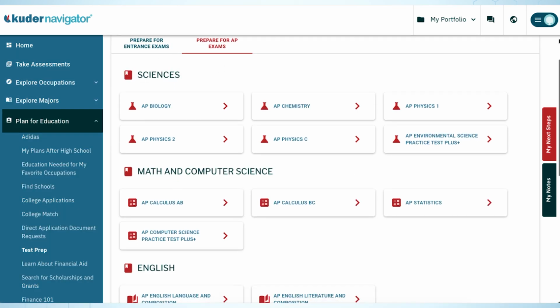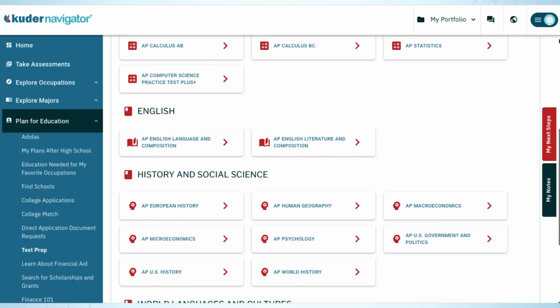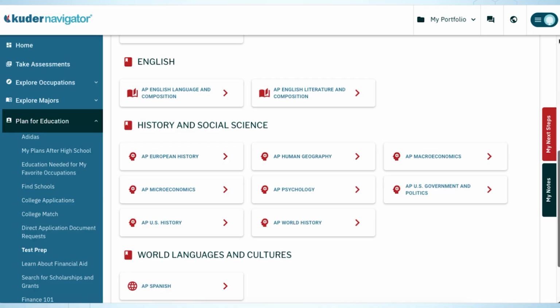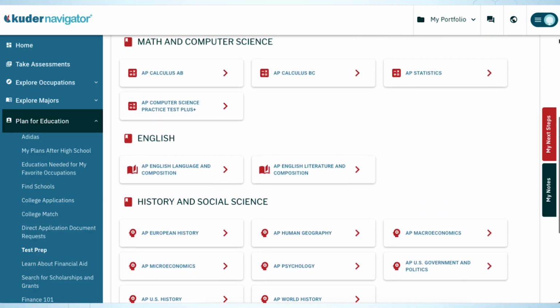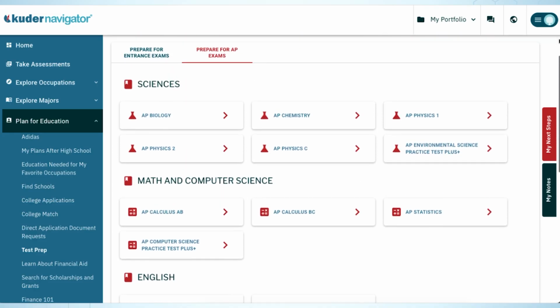In AP exams, students can access up to 38 practice tests across subjects like science, math, computer science, English, history, social science, world languages, and more.